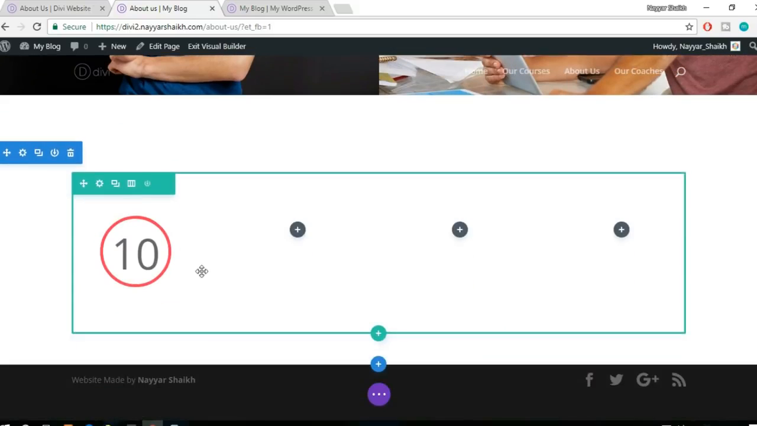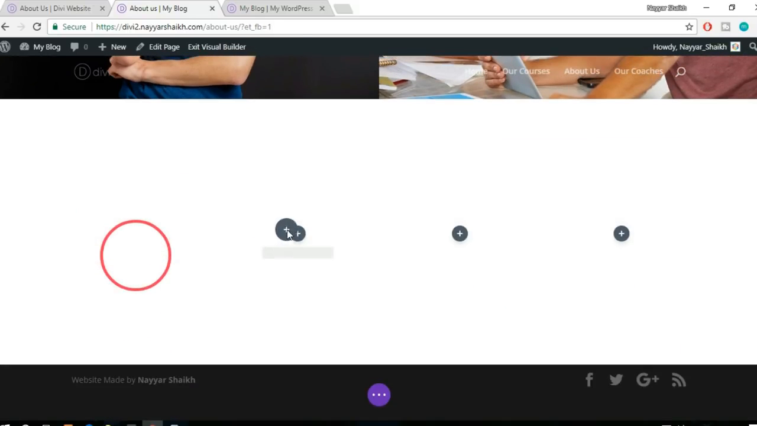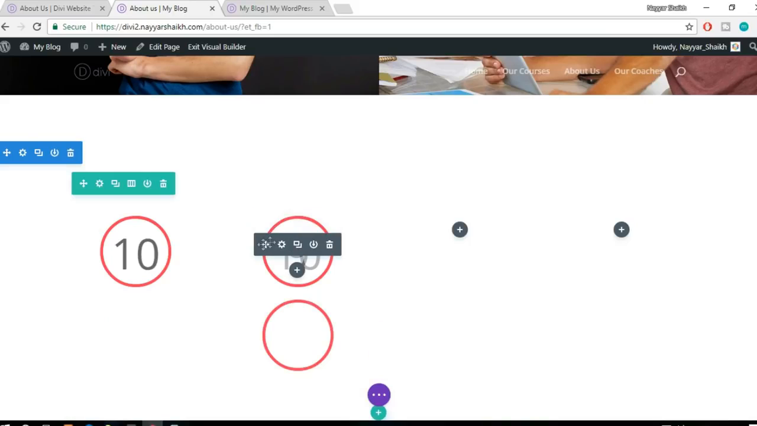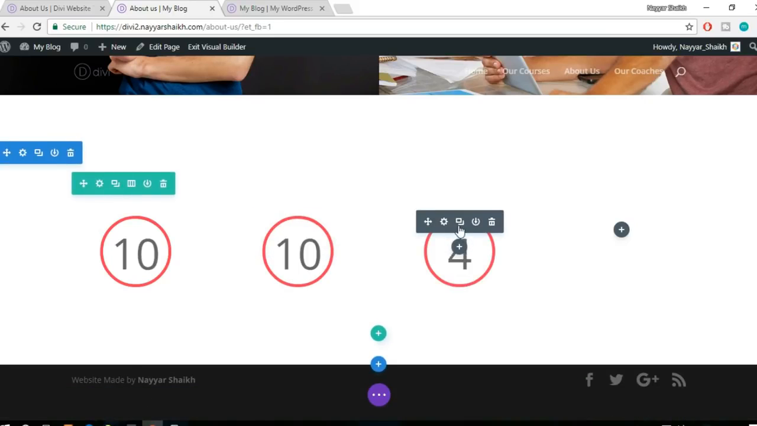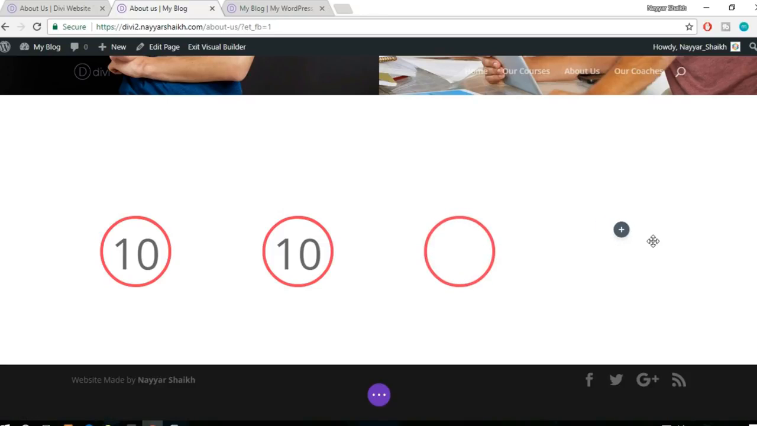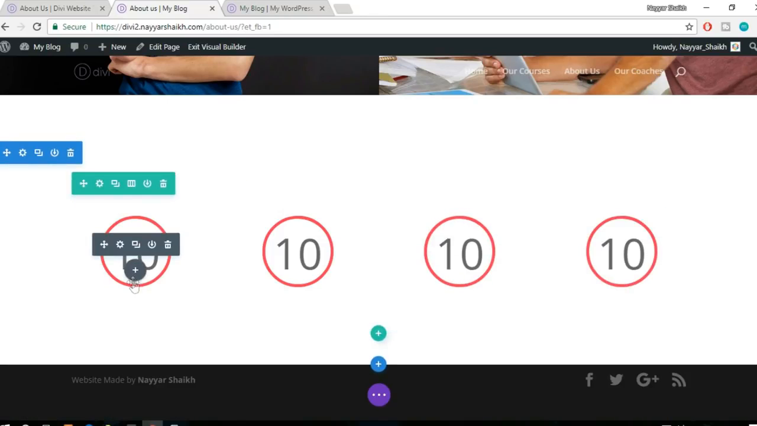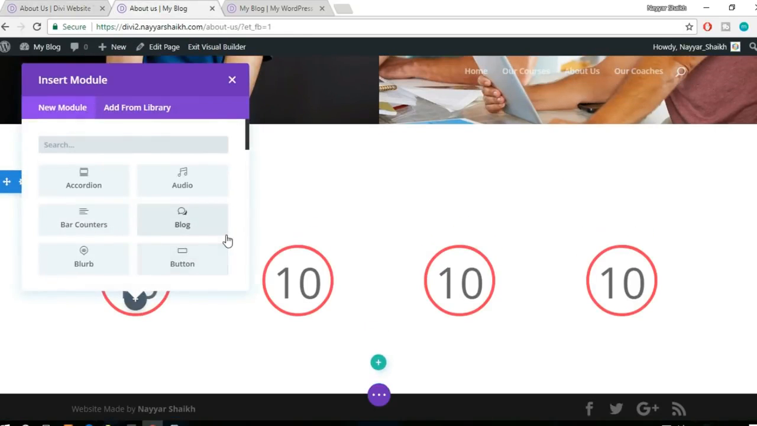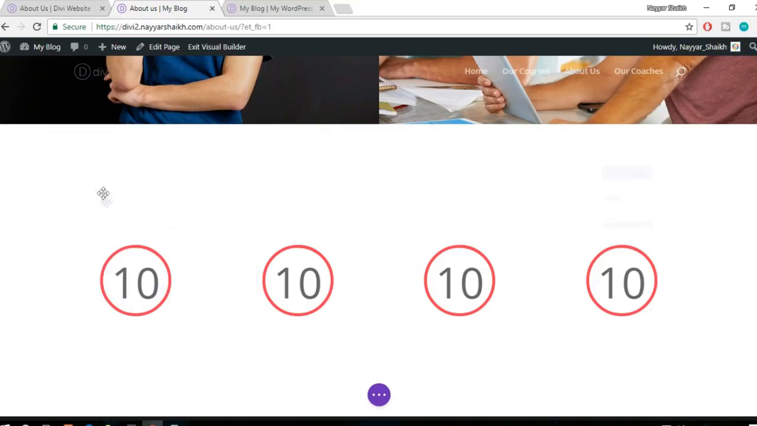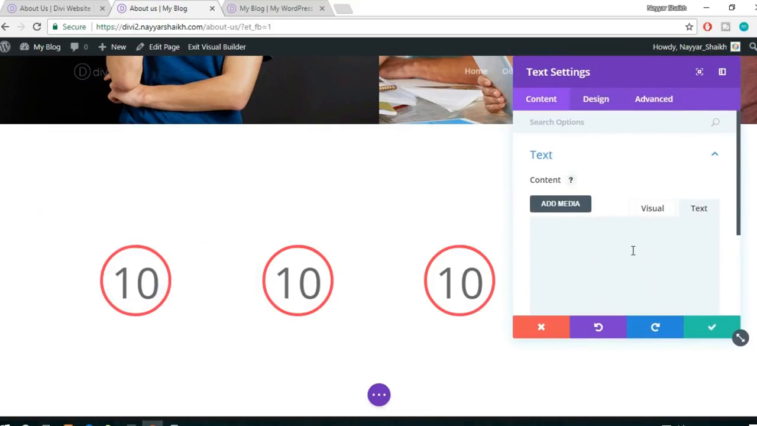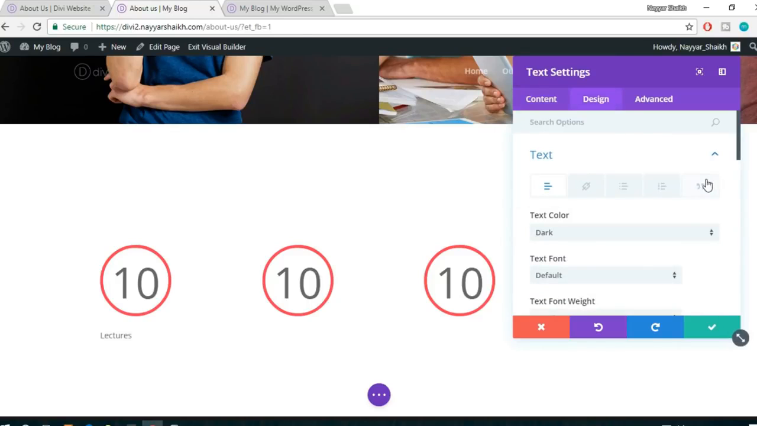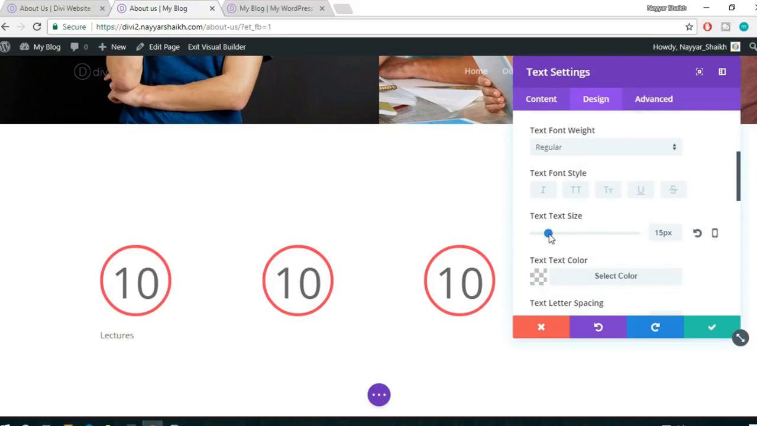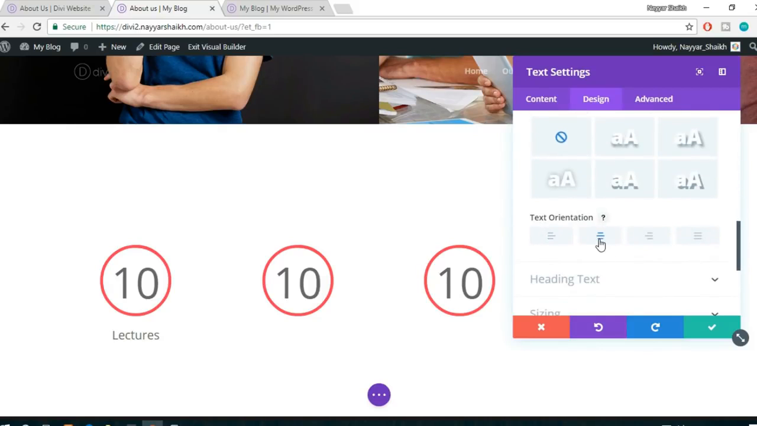Now you can just copy this thing from here, just drag it over here, copy it, drag it, copy it, drag it, and you can change the number obviously according to you. And if you want to add some text below it, for example like we have over here, you can do it easily. Just click on add, search for text, select text, and I can put lectures. Okay, so I have 10 different lectures. So that is how you do it. You can increase the size of the text like we have seen earlier. You can make it center align obviously. So you can do all these things.